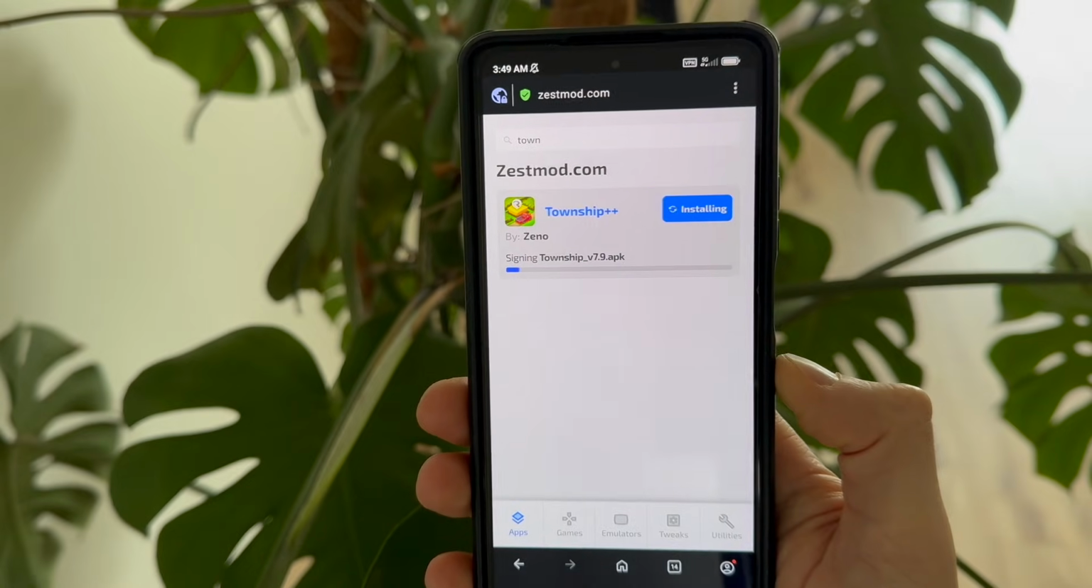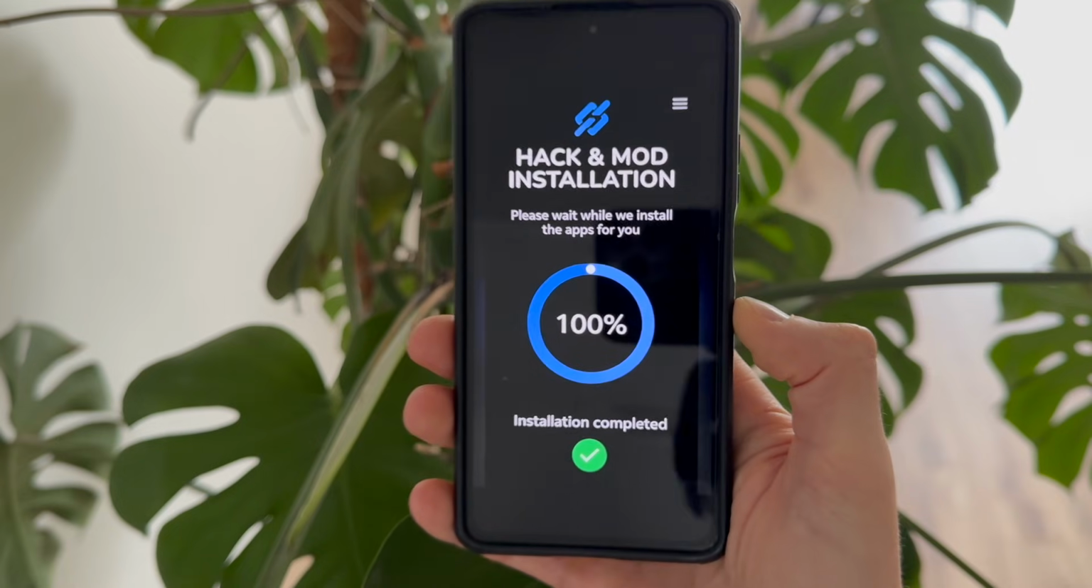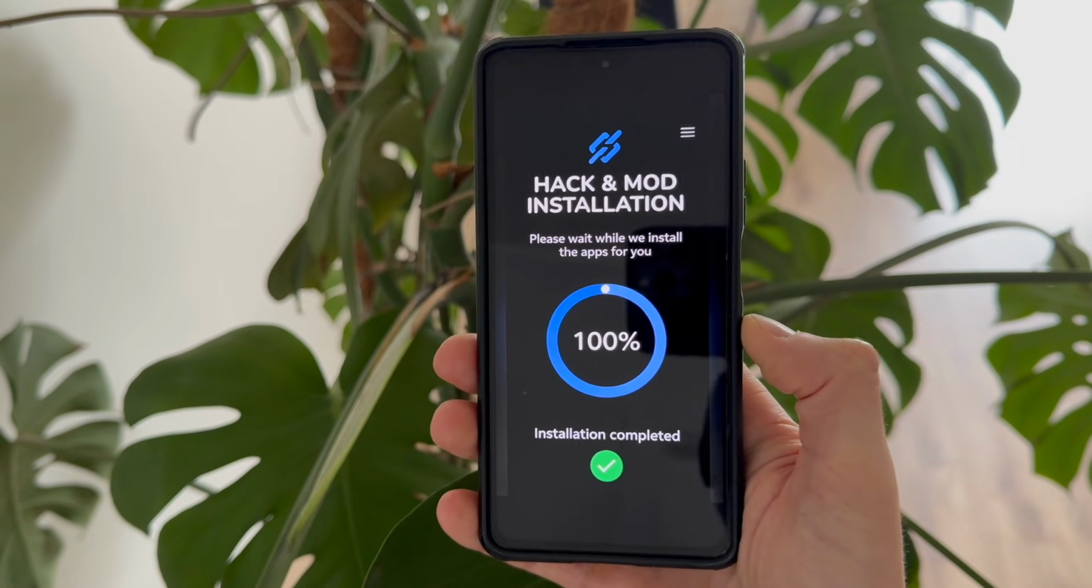Once the loading is finished, this is the last step. Township++ is now installed on my Android or iOS device.